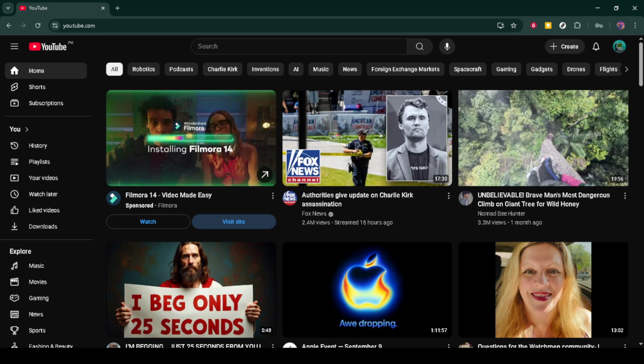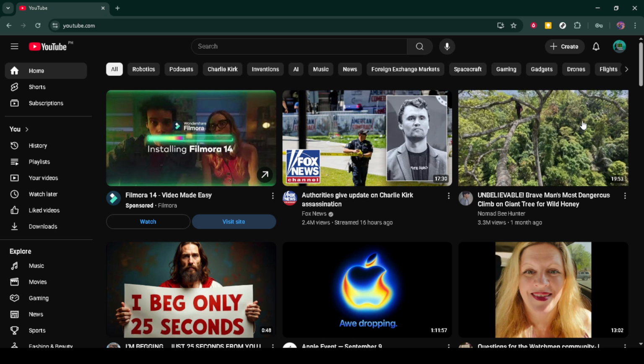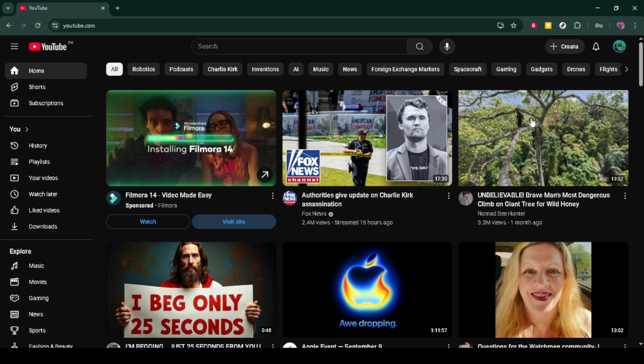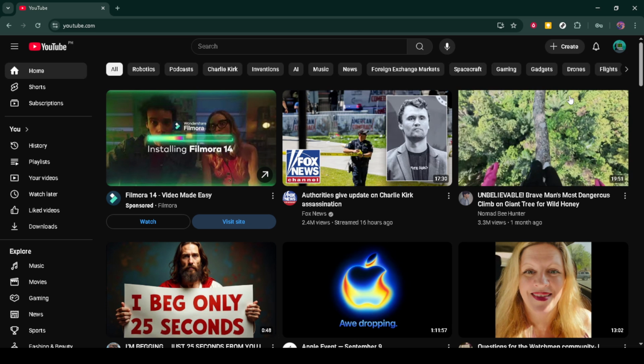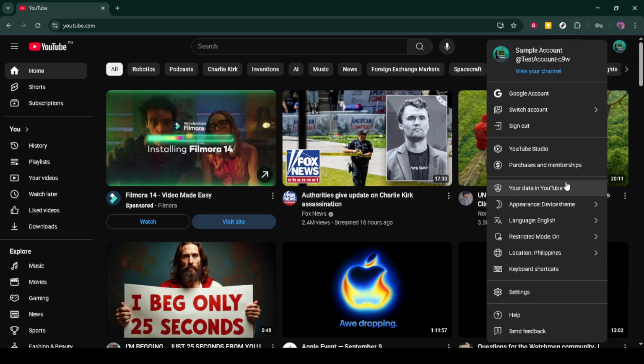By taking these steps, you've added an extra layer of protection for younger eyes as they explore the massive array of content available on the platform. Remember, these settings can be adjusted or deactivated whenever you decide to revisit them. I hope you found this guide helpful and that it empowers you to create a safer online environment.